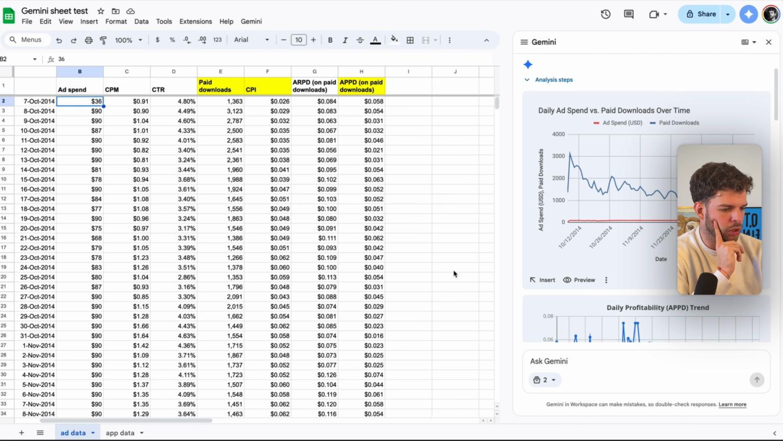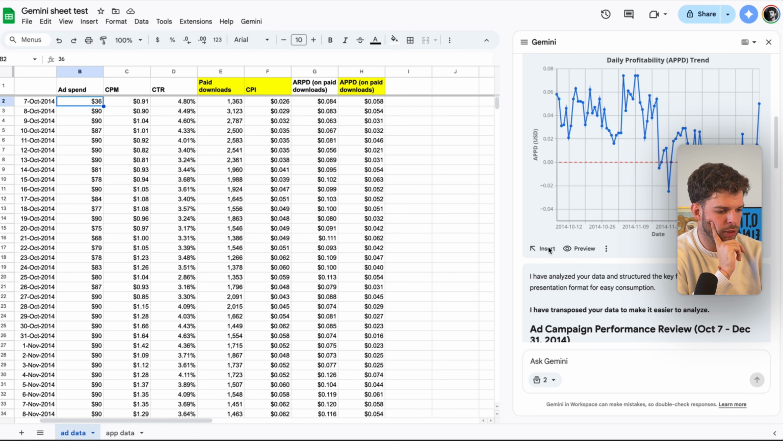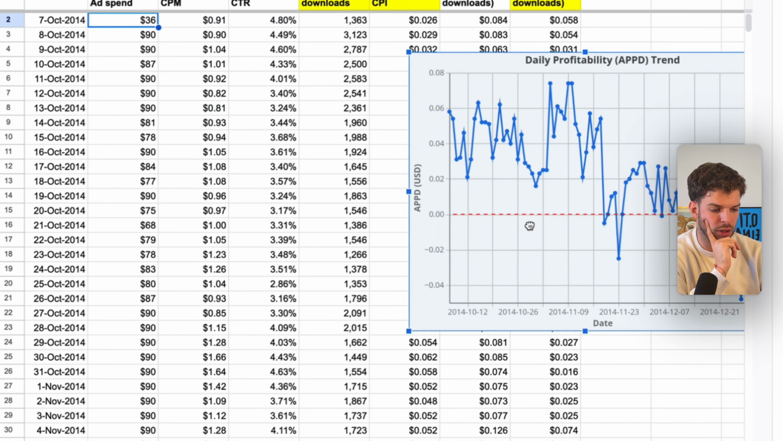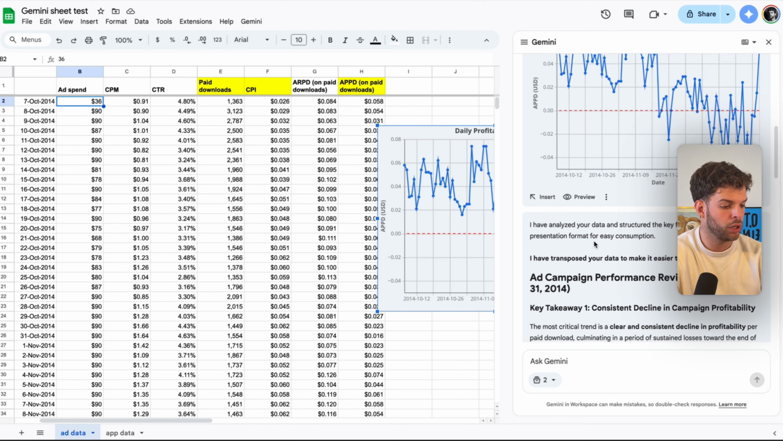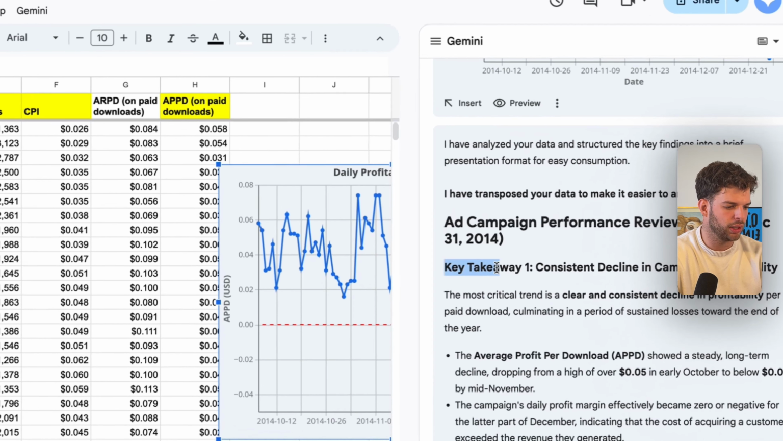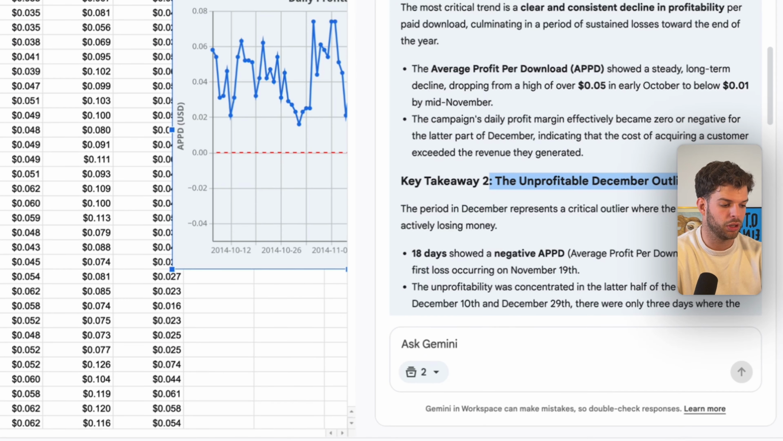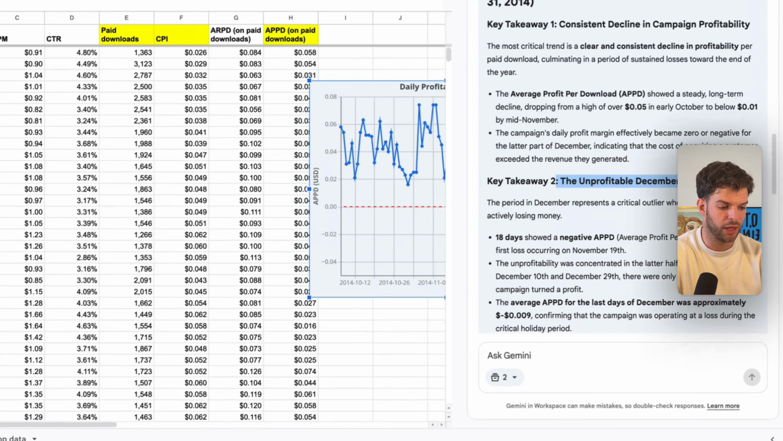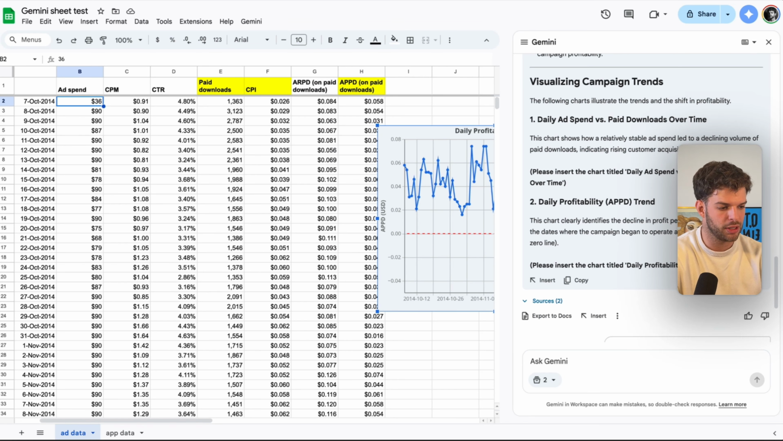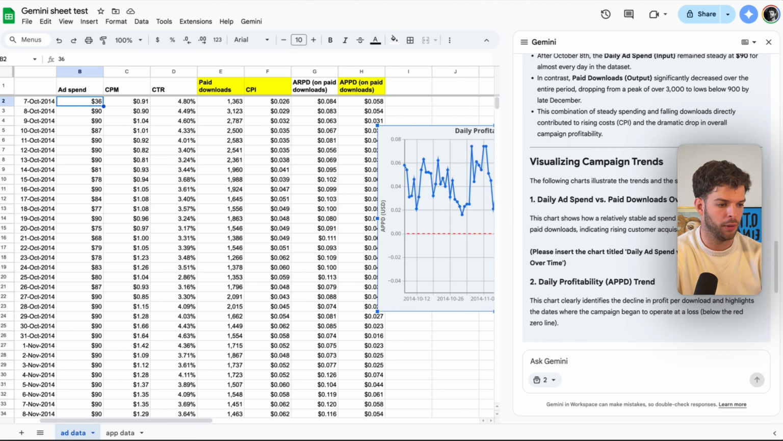Let's hit play. Okay, super cool. After a couple of minutes, Gemini has outputted several different graphs for this specific topic. I can insert this graph in my Google Sheet, which is very nice. You can chat with it to edit the graph and have a different representation if you prefer. And you can also check here the interpretation of all of the data with key takeaways: consistent decline in campaign profitability, the unprofitable December outlier, because December it was actually a very bad month, right? I can also export this in a Google Doc if I want to turn it, for example, into a presentation using what we have done before.